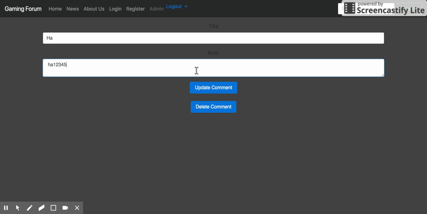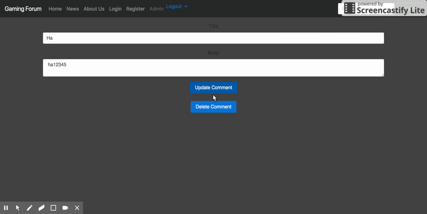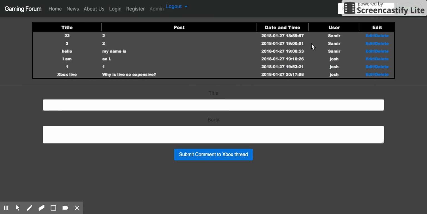To edit it, so 1, 2, 3, 4, 5, it will now use the controller to update the post. So update comment, and we can see 1, 2, 3, 4, 5. And if you want to delete it, click on this button again and press delete. Here you can see that each post has a date and time and associated user.